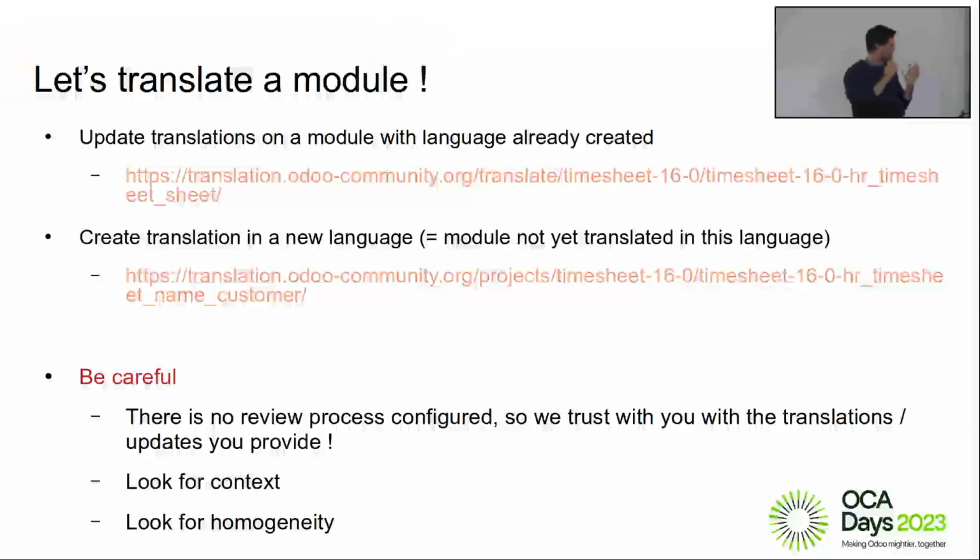It has been in discussion because the Italian team would like to add a review process because they are numerous and well structured enough to do that. But most of the other language teams are mostly some people here and there who will contribute translations. So today we don't have a review process in place. It could be one step forward. That's why we trust that what you provide will already be better than nothing. And so it's helpful already, but you have to be careful, look for context, and keep terms homogeneous, because if in one module you translate a term one way and in another module doing something similar you translate it another way, then you will lose your users.